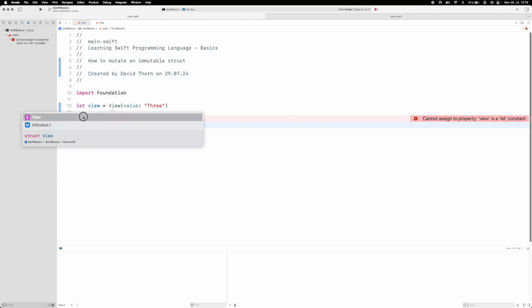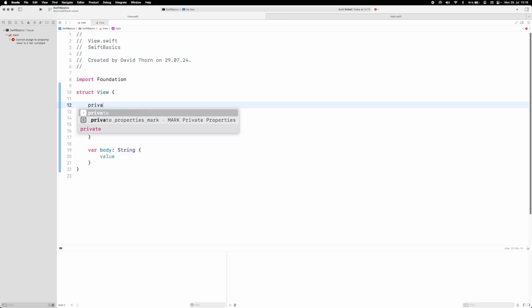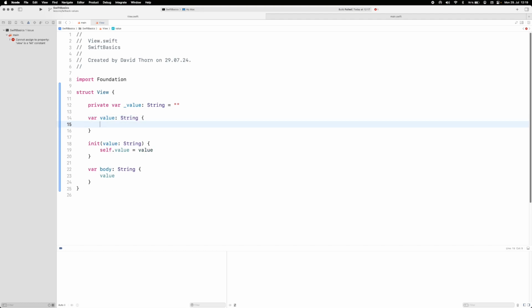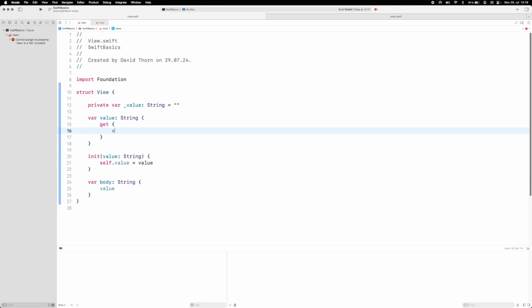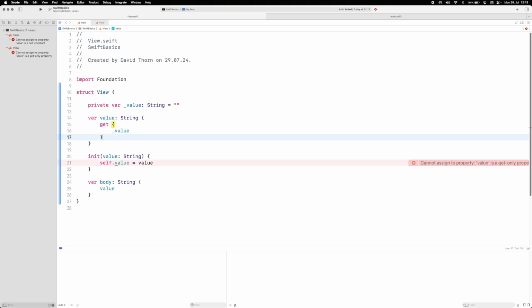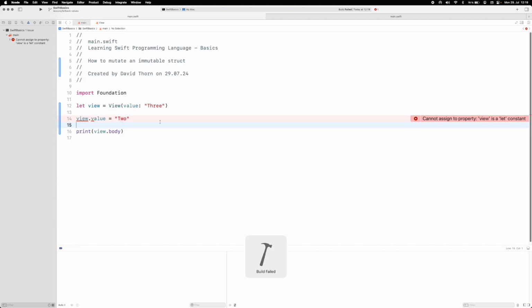So let's come into the view, and it is possible. There's a couple of stages to this to show you how we're going to get there. We're going to create another variable, _value, of type String, and we're going to initialize it as an empty string in the beginning. Then we come to value. Rather than it just being a stored property, we're going to make it a computed property, which is just going to return the underscore value. And then in the setter, we're going to say underscore value is equal to new value. So when we come back here, you can still see that that doesn't change anything right now.